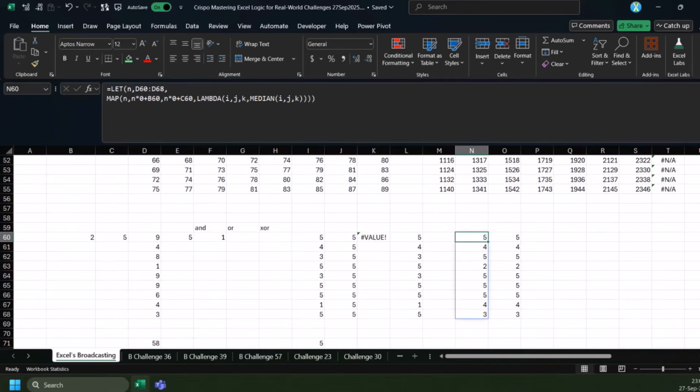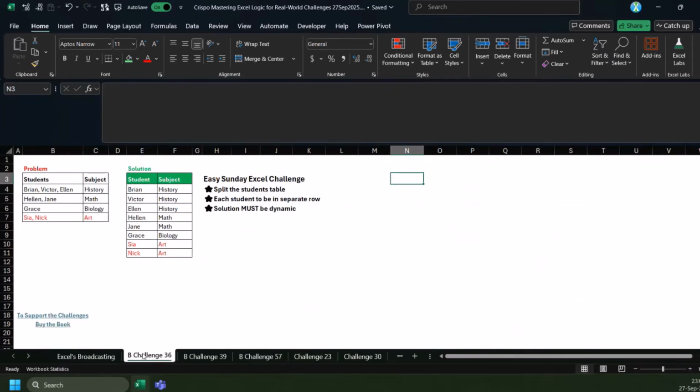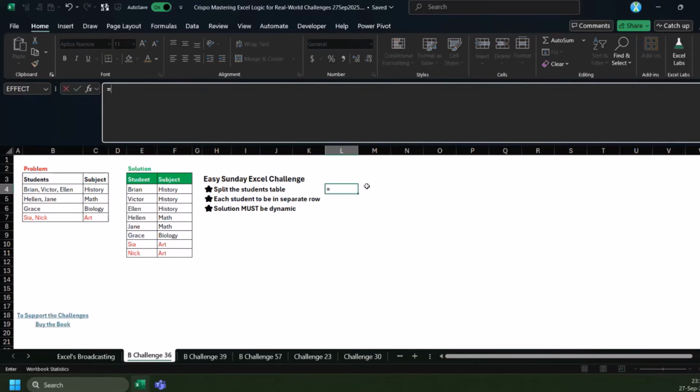Okay, now I want to continue on the challenge. So this is a quiz, an easy Sunday challenge on this one. First challenge here, you can see that we have to split each student name and then keep the history. So this name has to be split into 3. And this is one value, but we have to broadcast it into 3. So how to do that?